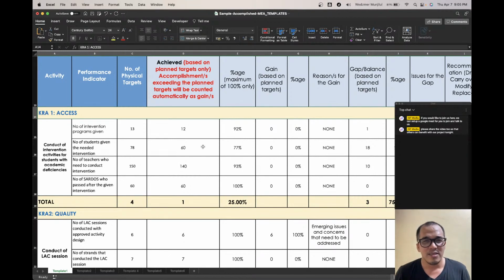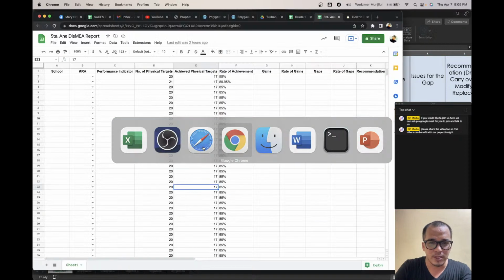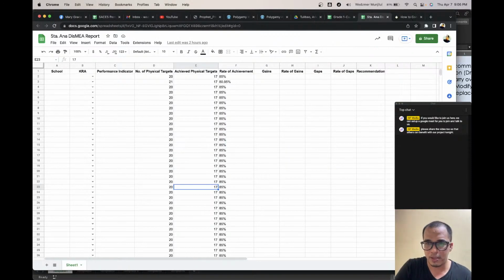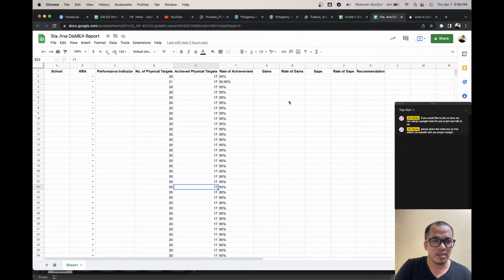But anyway, so who will be in charge in creating their own DisMEA? So pwede ninyong gawing benchmark yung design natin dito ngayon. So, let's go. Start. So this is the first, I'm gonna enlarge this first. So this is the first template that I created a while ago, kaninang umaga.